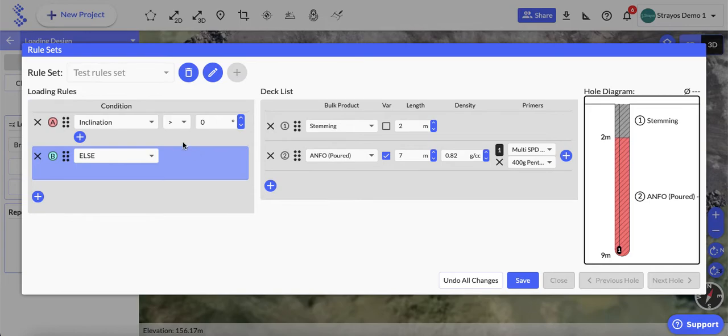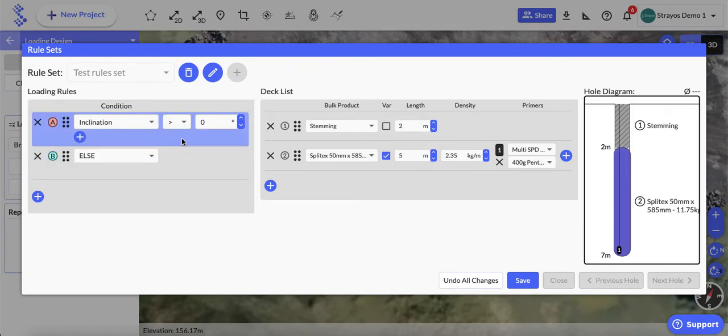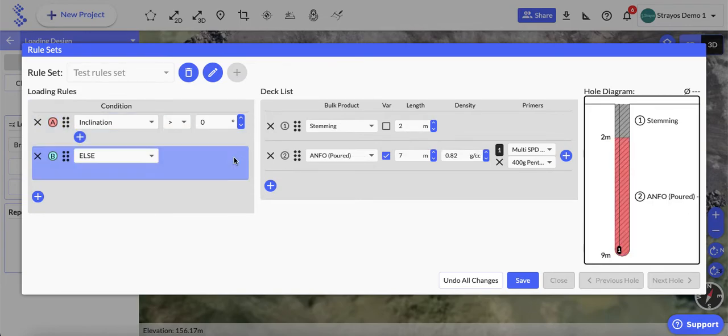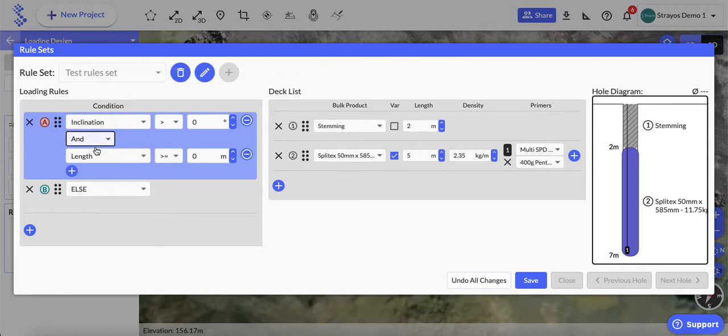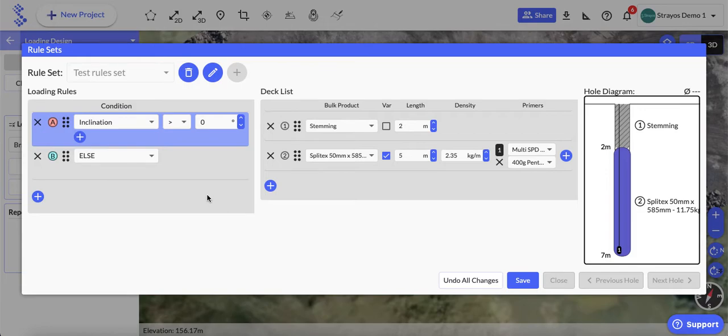So every angled hole basically will get loaded like this. Every other hole will get loaded like this. So this is a pretty simple way to set up loading rules and conditions. You can make it more complex if you want. You can add as many rules as you want. You can have multiple conditions in the same rule if you like. But for this case, I'm going to keep it simple. Angled holes get packaged, straight holes get bulk.